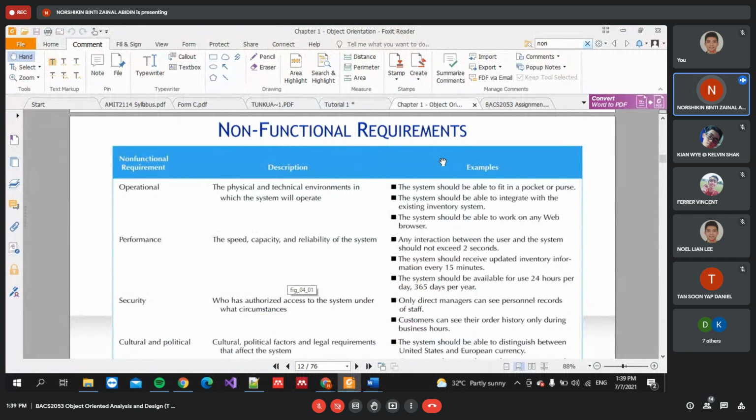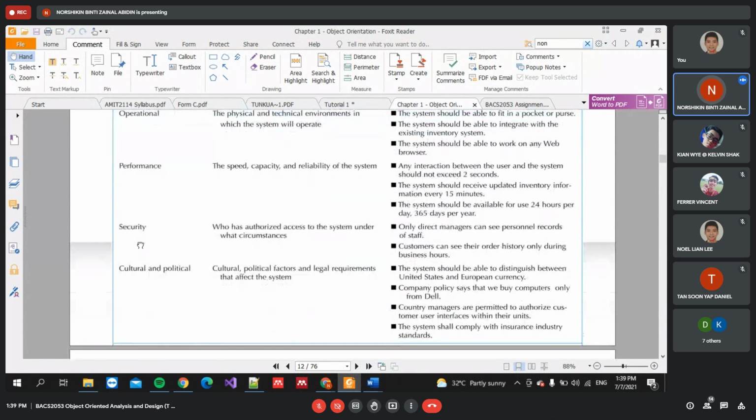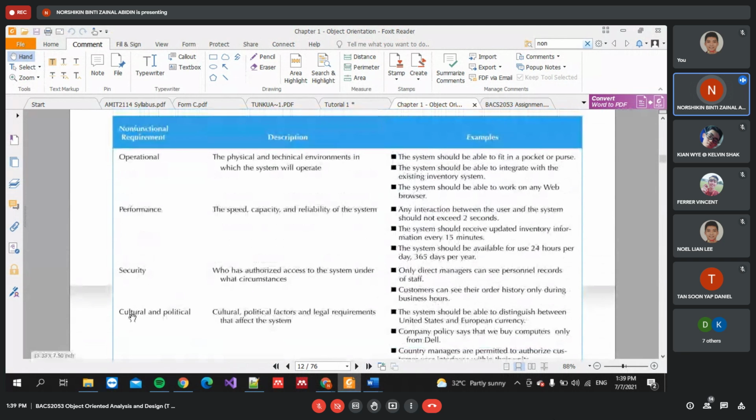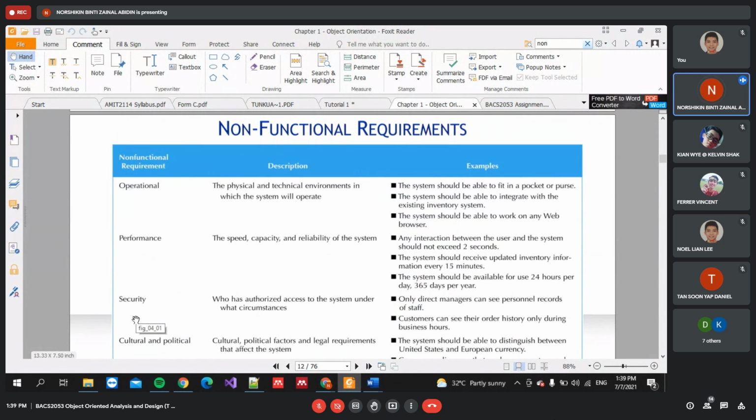So we have a non-functional requirement example here. Like I said, non-functional requirement can be operational, performance, security, or cultural and politics. It is not limited to these requirements, but this is just an example for you to understand what non-functional requirement is. Operational is the physical and technical environment in which the system will operate.